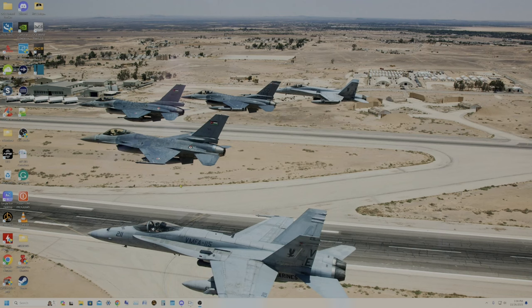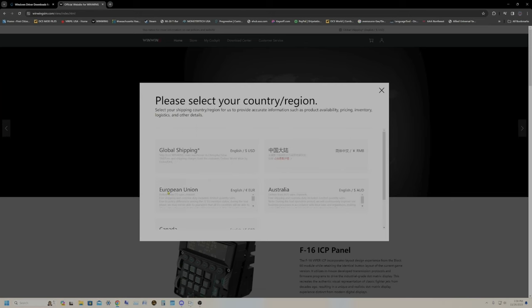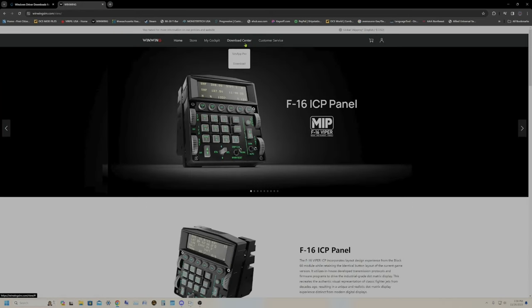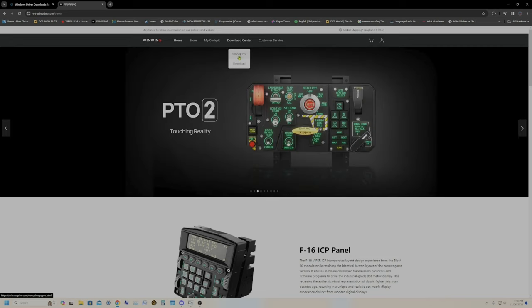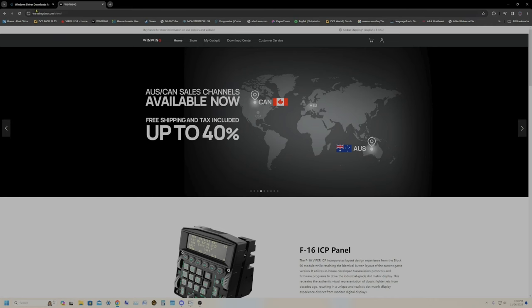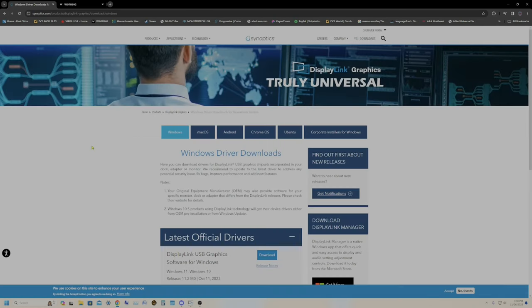So basically, the first thing you want to do is open up your browser, go to Winwing, go over to your download center and download Simapp Pro and install it. That'll downsize to the corner of your screen when you're all done. The second thing you want to do is you have to have this program in order for it to run. It's called Display Link. It's made by a company named Synaptics. It won't function properly without this for some reason. I don't know why. But anyways, you download it, install it. You won't really see much of it.